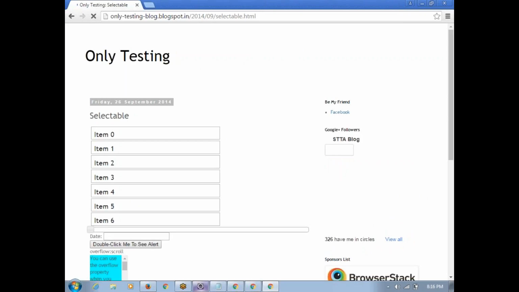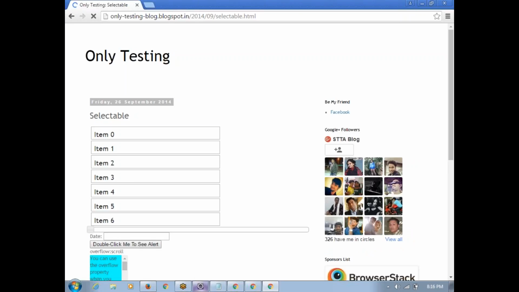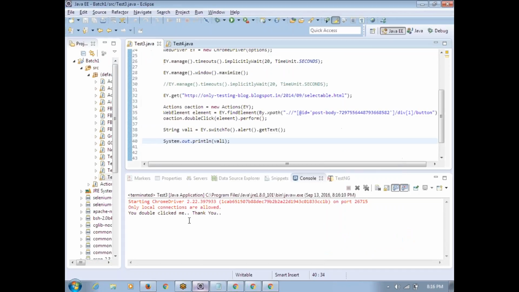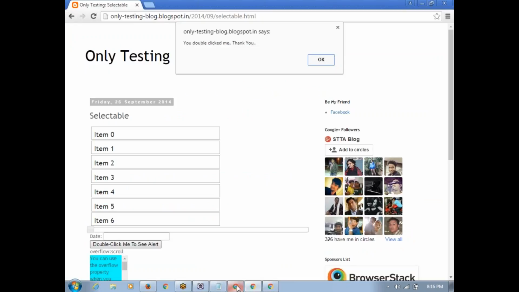So let it double click. Okay, let us see whether it has given me. See, it is given, right? Okay, so this is the code for how to do double click.